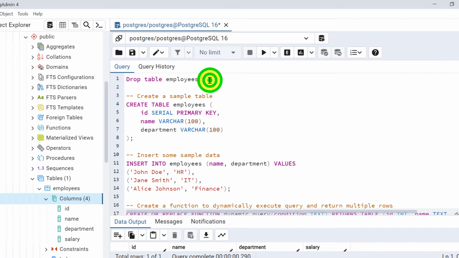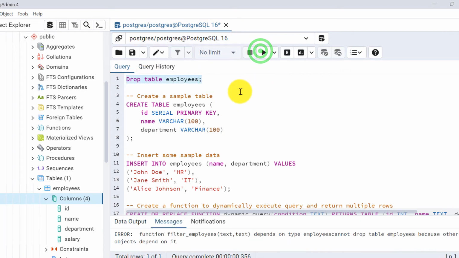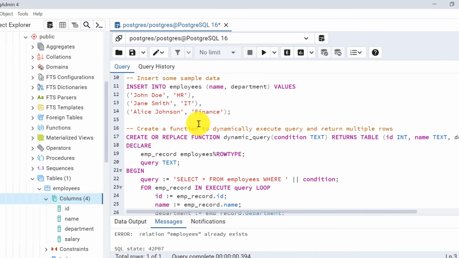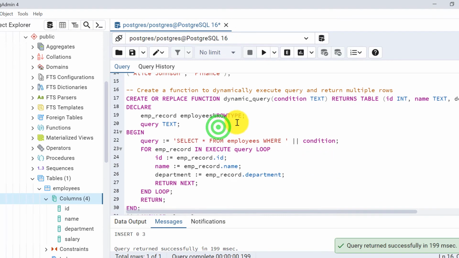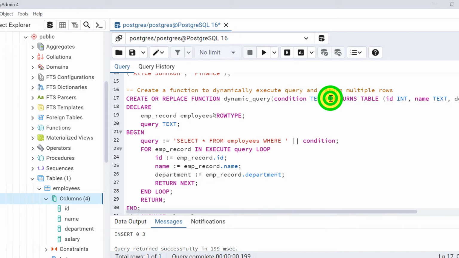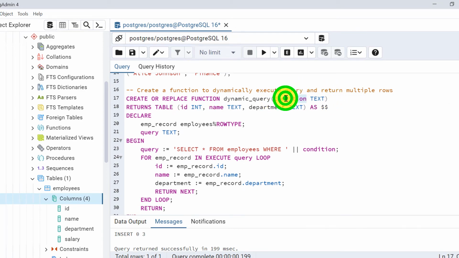Next is returning multiple values through a loop, so let's cover that example also. I'll drop the existing employees table and create a new employee table as per my requirement. I'll add some dummy data to the table. Now I have created one dynamic query function. It will take one condition as an input parameter and it will return a table. If you have seen my video on how to return tables from a function, I have explained these things. We can mention the table name as well as the return data type.